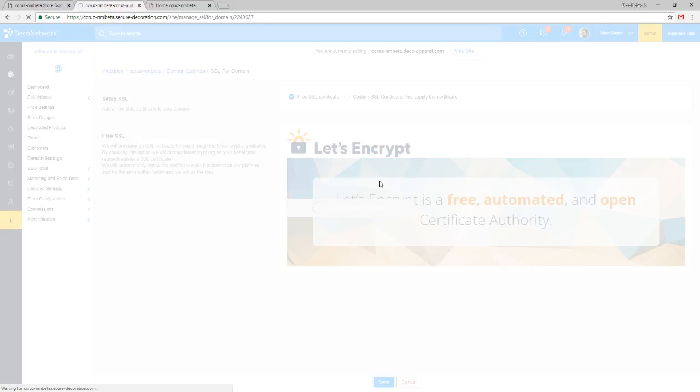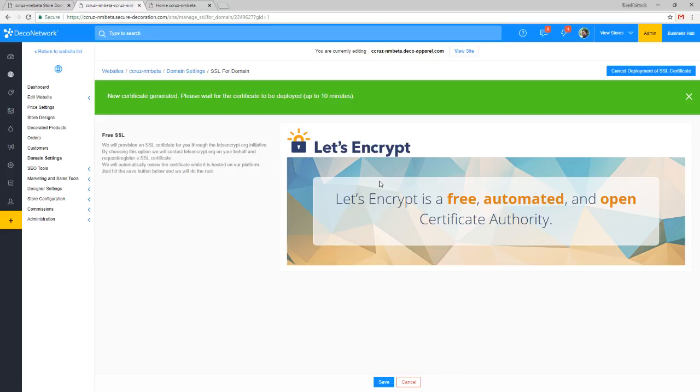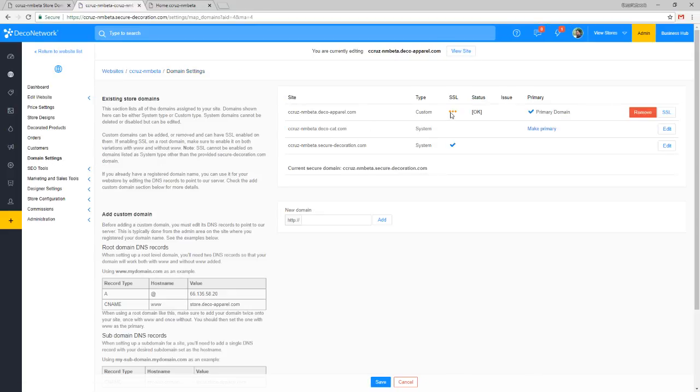All right, so this is kind of a workaround. You're using the fact that the system allows the SSL certificate to be enabled on a custom domain, and so you're adding your desired domain, which previously was a system domain, and you're now adding it in as a custom one and enabling SSL. All right, so now that SSL certificate is deploying.